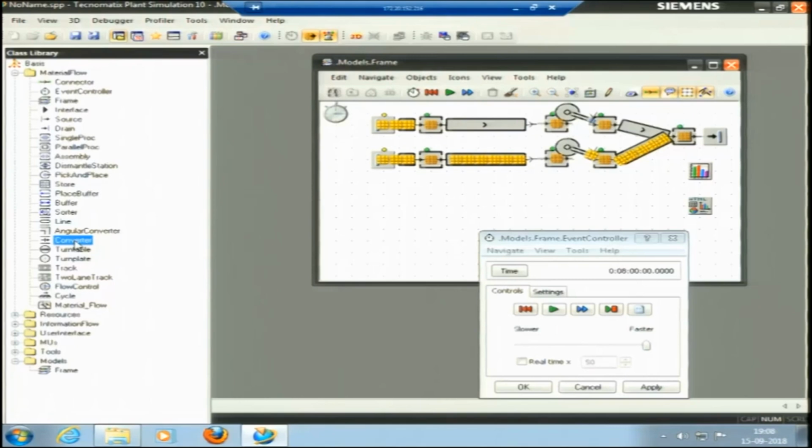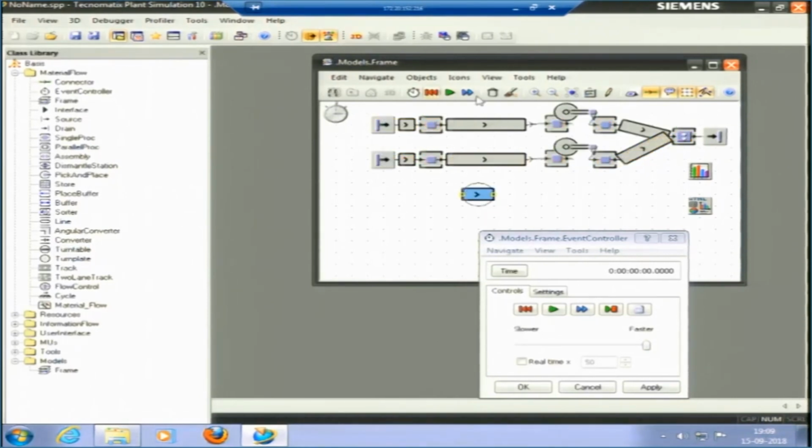So the turntable serves for modeling a rotating platform. It is a rotating platform which turns a part around and moves it on to several connecting material flow objects. Similar to the turntable, we can have a turn plate. I'll try to put a turntable here. I'll delete this pick and place robot and put a turntable here.